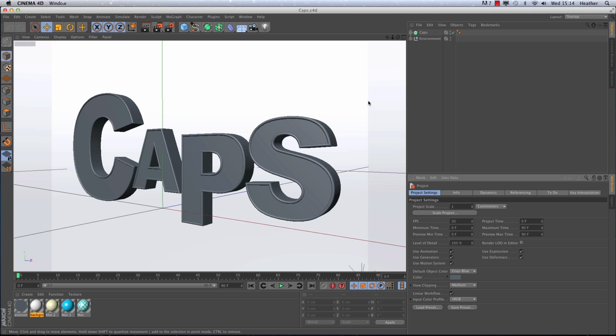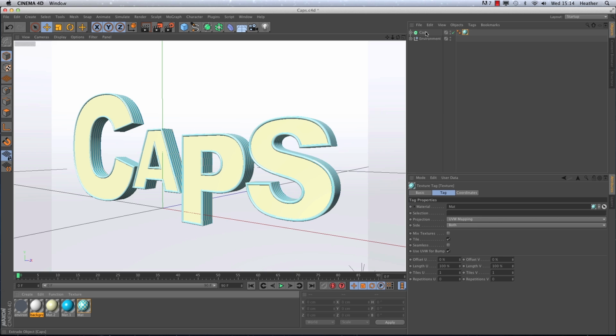What I've got here is really simple text in an extruder object with some rounding around the edges here. And down the bottom, I've also got the materials that I want to place onto the text. First one I'm going to do is the material for the front face. And for that, I've got a checkerboard material. So I'm just gonna click and hold down on the material in the material manager and drag it up onto the extrude object here, and then release.